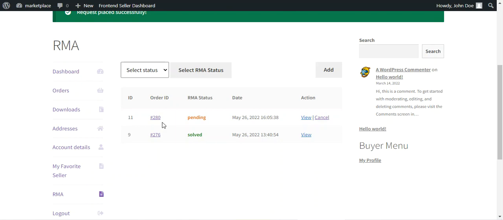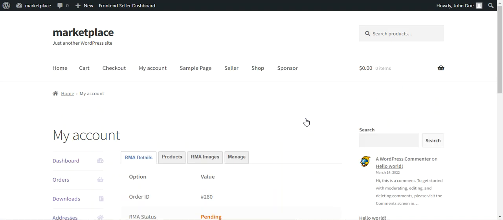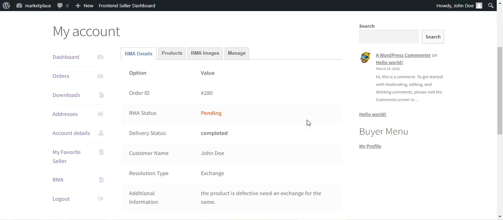So the order number 280, you can see that the RMA status is pending. The date is 26th of May 2022. I can view or cancel it out. I can view it by tapping on the view link here under the actions column, and that will bring up these different tabs as you can see here.